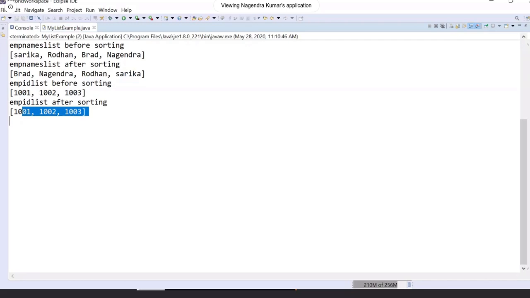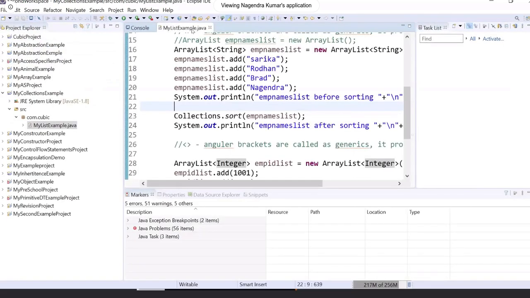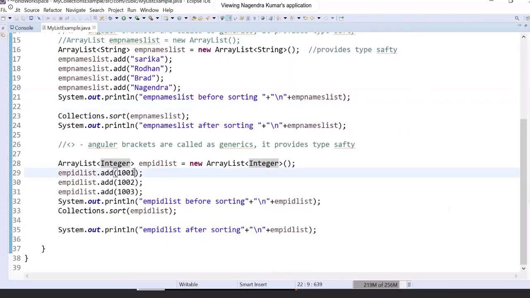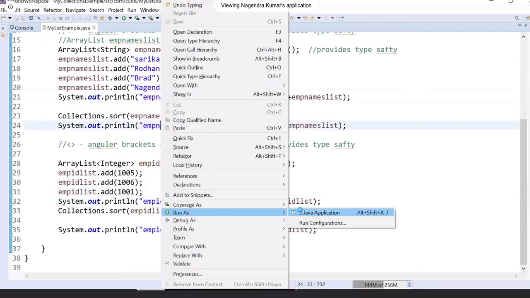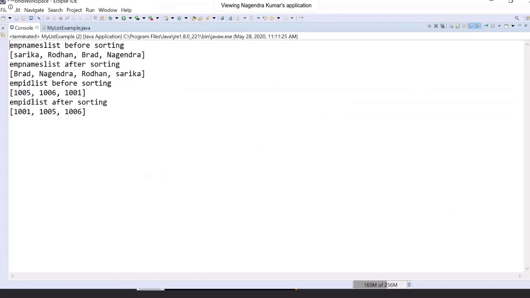Otherwise, let me give them in unsorted order. Okay. Let's see now whether they get sorted. See, this is before the sorting. This is after the sorting. Everybody clear till here?